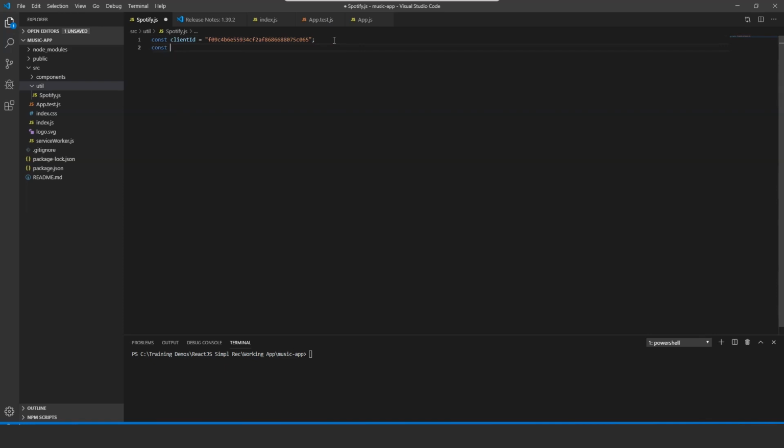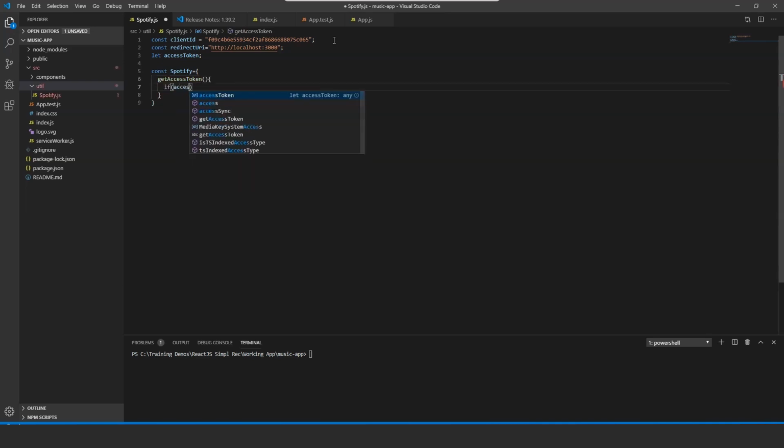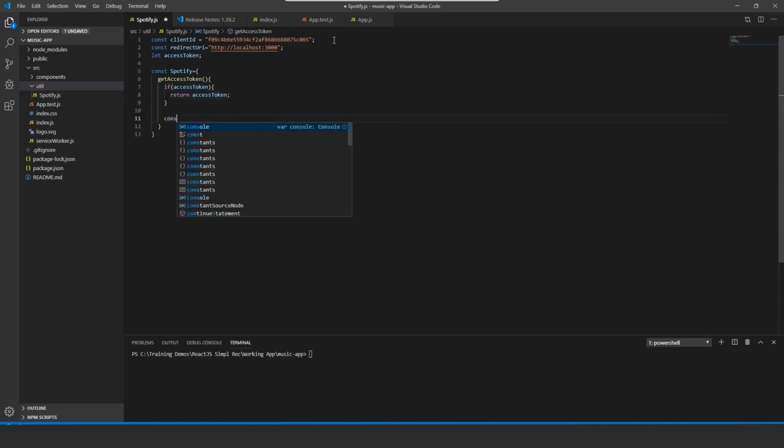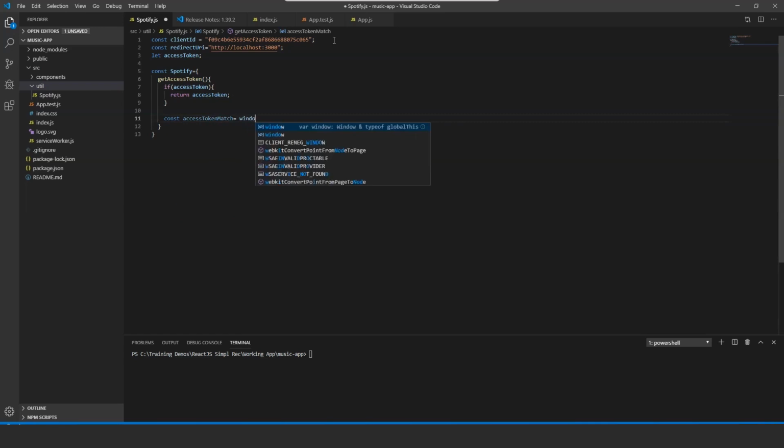The next variable that we'll create is the redirect URL, or let's call it redirect URI, and that will equate to localhost 3000, which is the port, and we'll create another variable called the access token. Let's also create another constant variable called Spotify, and this will work like a function expression. So we'll equate it to a function called getAccessToken, and we will say if access token is true, then return the access token.